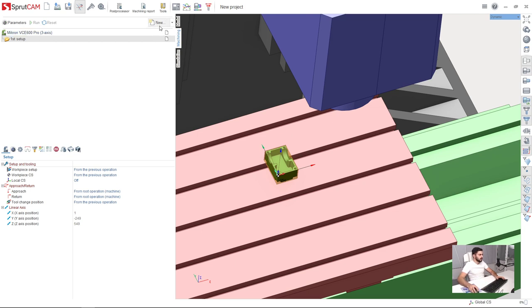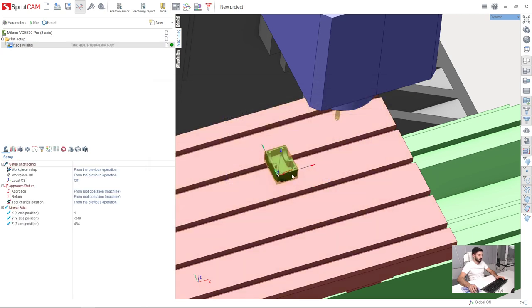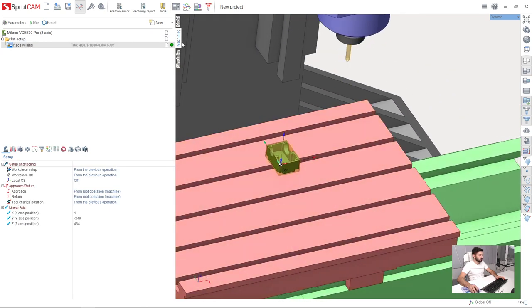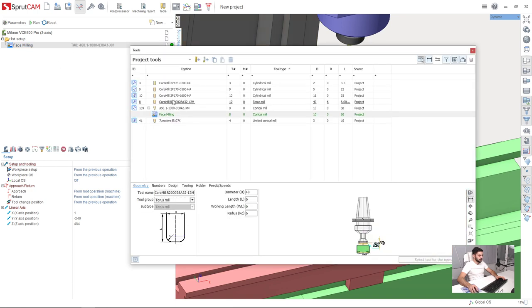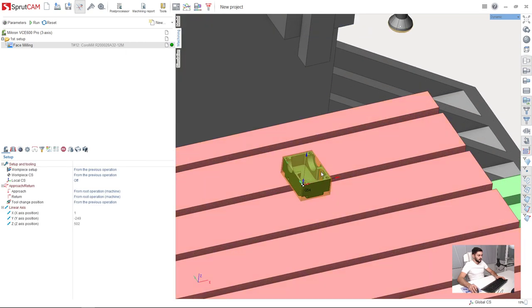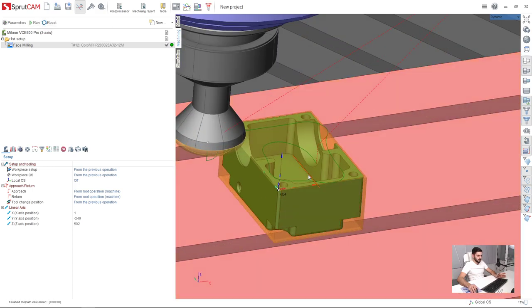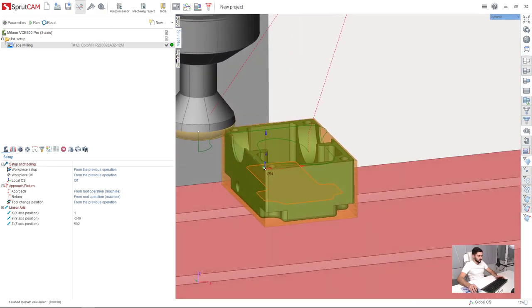Okay, and now I'm ready to create the first operation, which will be face milling. So I just click New, Face Milling, and here double click on the tool, and I will choose the special tool which is here, as you can see, for face milling. So I have selected the tool and now I'm ready to calculate the toolpath. That's it. So we can already see the toolpath.